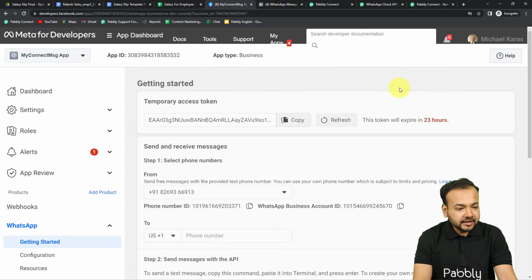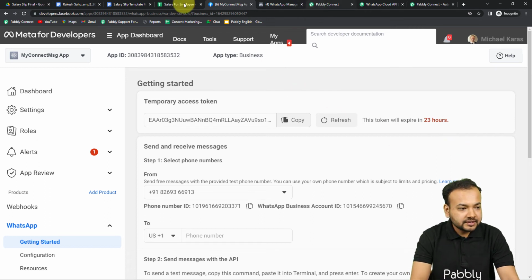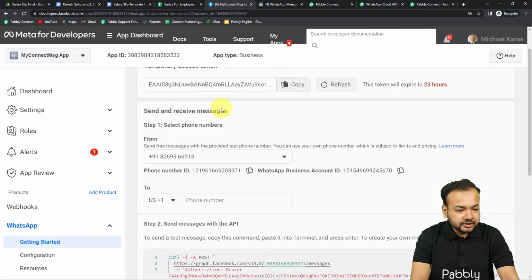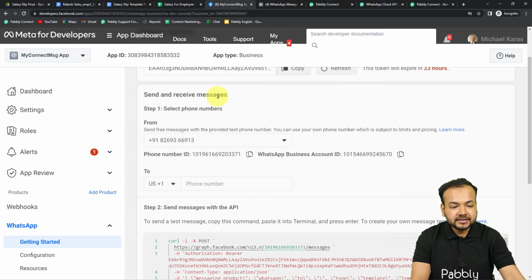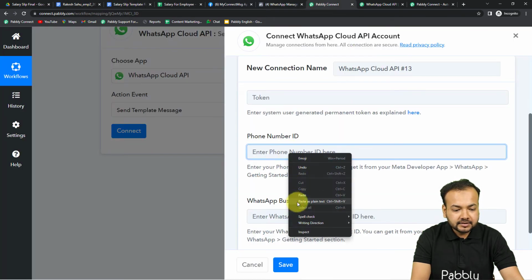On this getting started page, guys, you will get temporary access tokens first, and these tokens expire in 24 hours. So to continue running your automation, you have to generate the permanent access token, and you know how to do that from this forum page that I have shown you. In the forum page, you can get this video, and from here you can learn how to generate the permanent token. After that, here you will find this send and receive messages section, and here is the phone number ID, guys. Just copy this ID and paste it here in your workflow in this field like this.